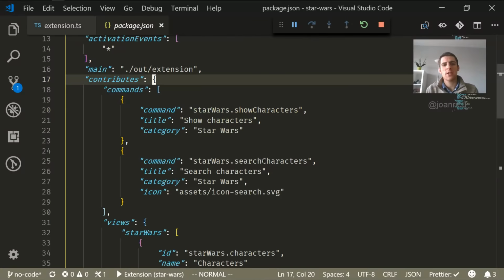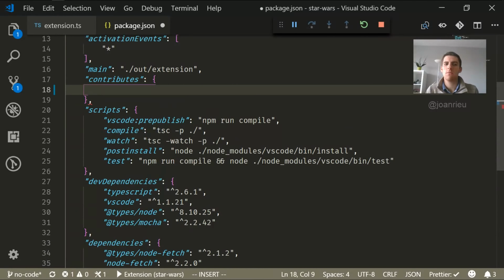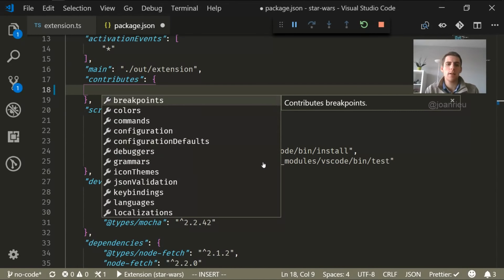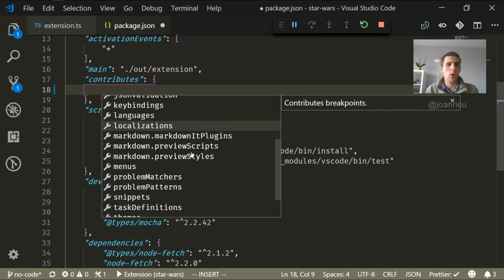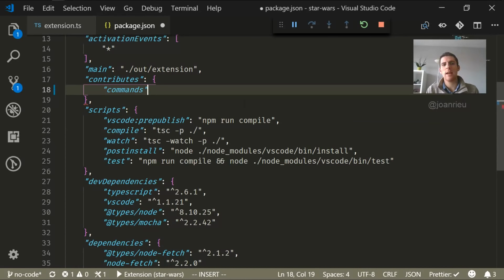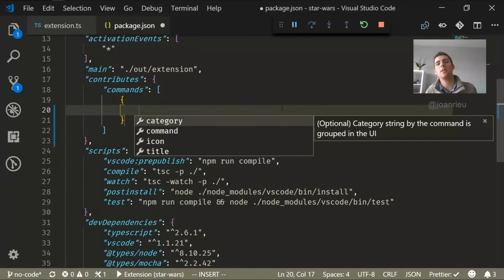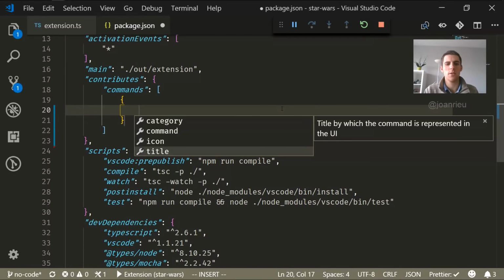There's a special section in it called contribute, which is just an object that can contain whatever you need to declare. You'll see there are lots of things. Autocomplete works as well here, so I'm just going to use it to declare a new command. So just declare a commands section, and you'll see I'm just using the autocomplete here to type everything. It's really easy to use.